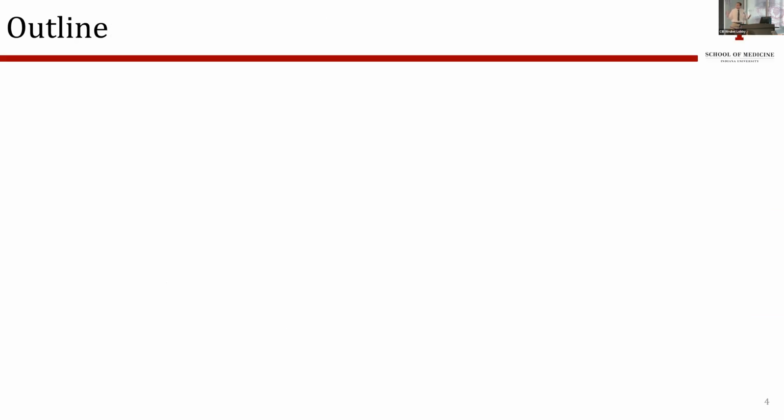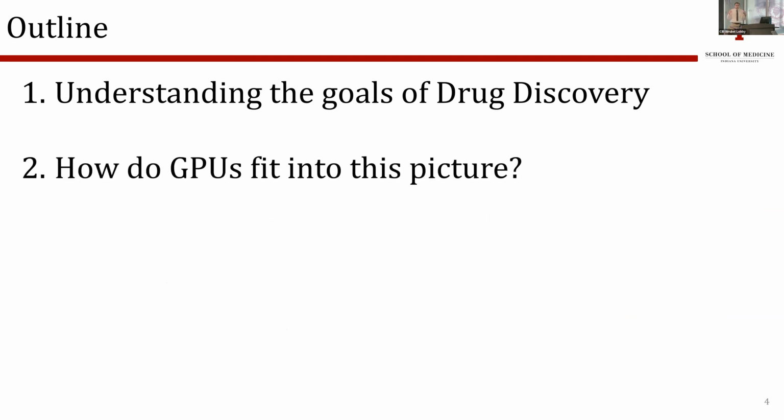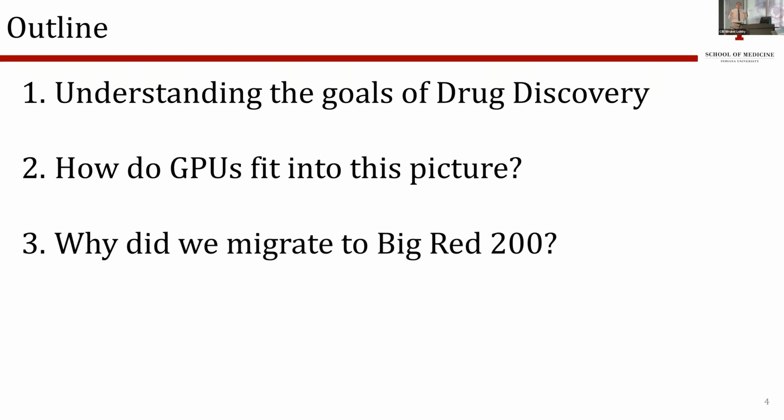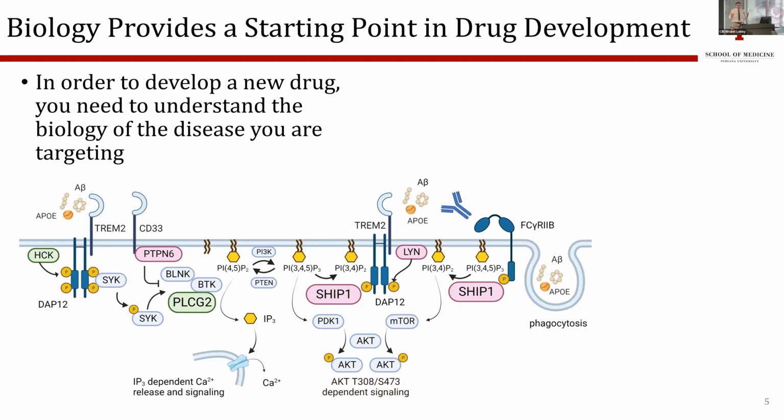So just to give you an outline of what I'm going to talk about today, I'm going to give you the mile-high view. I'm going to tell you what you're trying to do on a drug discovery project. And then I'm going to tie that in with GPUs, how we can use GPUs to aid this process. I'll make this even narrower. I'll tell you why we wanted to use Big Red 200, why that was an advantage for us over other GPU resources that IU has, like Carbonate. And then finally, I'm just going to talk about some of the results of the work that I've been doing with the Vilsek group.